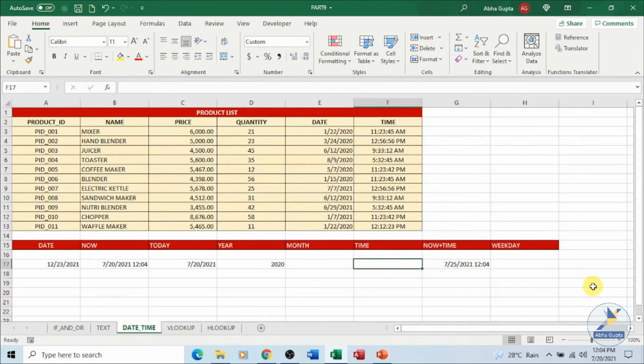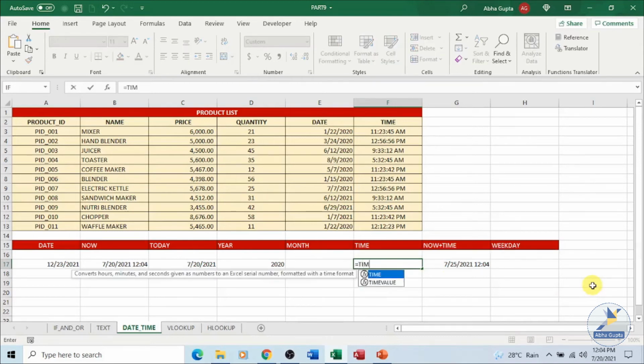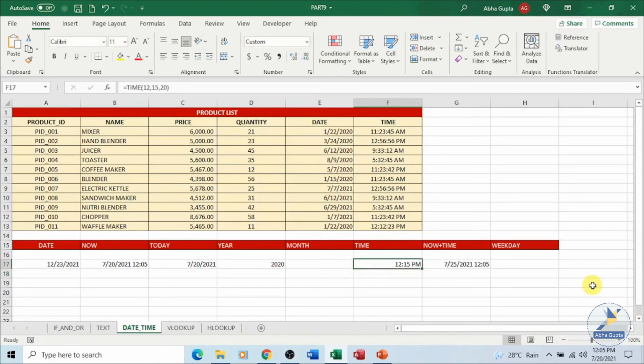Similarly, we have the time function, where you can provide the time in hours, minutes and seconds, and it will show you in the formatted way. Say we say 12 hours, 15 minutes, say 20 seconds. It will format and show you the data.